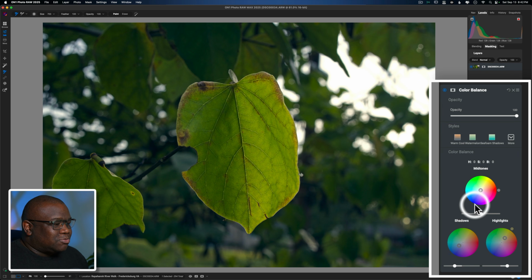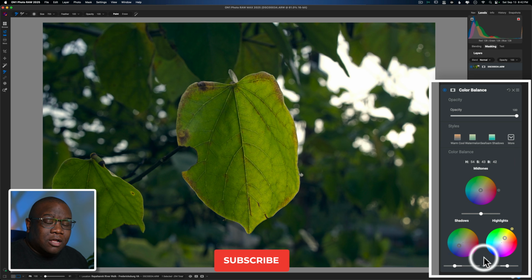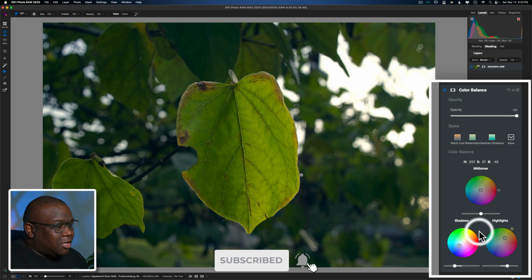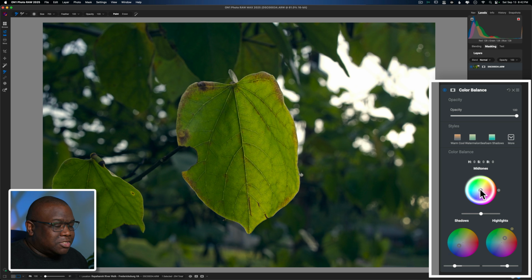And so that's where color balance really comes in handy, because I could have just used a split tone filter and that would have given me a color to put in the shadows and a color to put into the highlights. However, I want to also apply color into the midtone. So that's where this midtone circle or color wheel comes in handy.